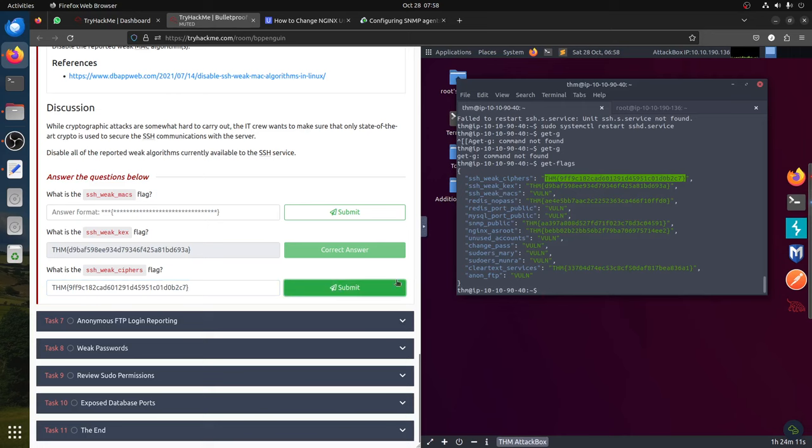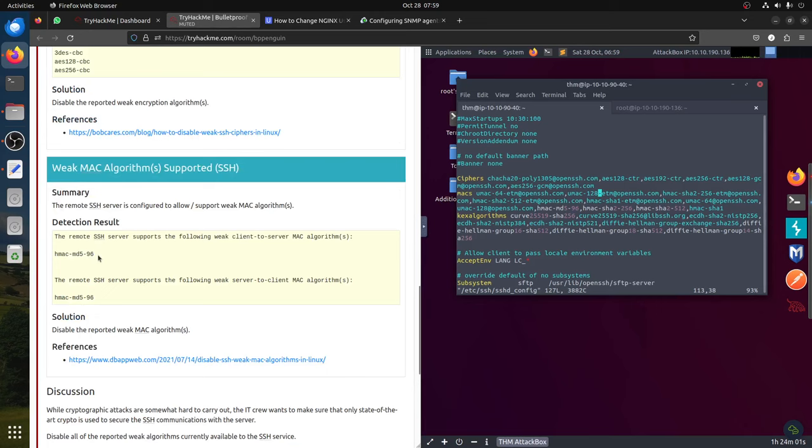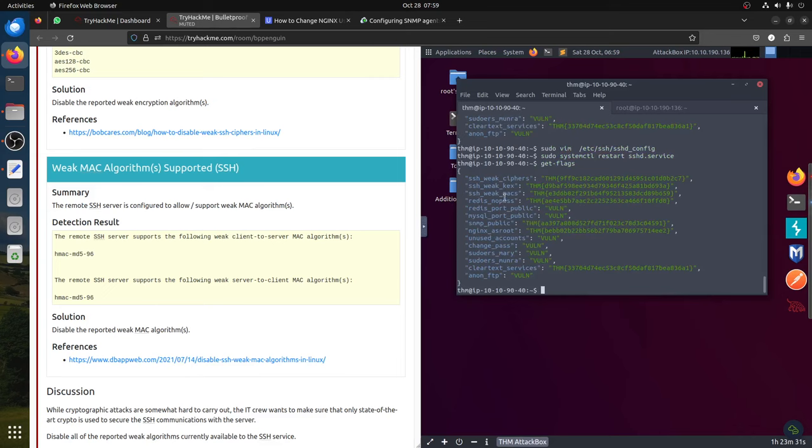Now let's go back to our file. Which MAC are we supposed to remove? Oh, the HMAC. hmac-md5-96, this one. hmac-md5-96, that's the only one. Okay, so let's try again, restart, now get the flag. Now we got the HMAC, so we just remove the ones that are not secure. And then we have that flag.